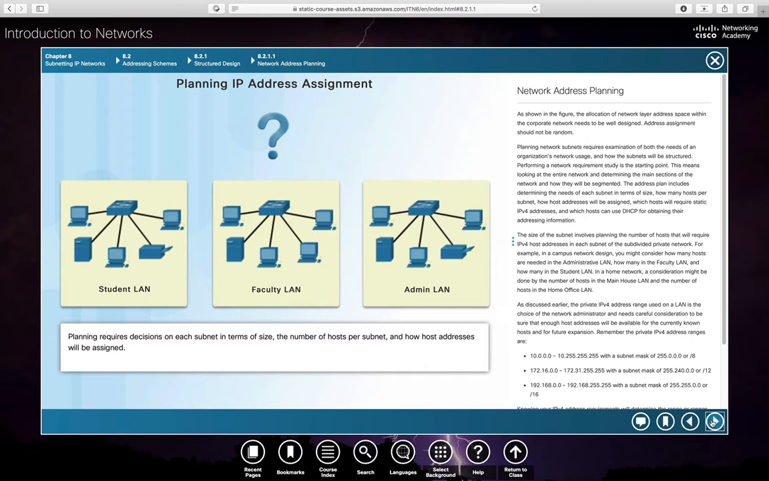8.2, specifically 8.2.1.1, is talking about planning IP assignment. Anytime you're planning a new network, the first thing you need to do is sit down and decide how you are going to associate local area networks with each other. We've talked about that before. In this case, the assumption looks like we're at a school, and we're going to have a subnet that student devices are on, a subnet that faculty devices are on, and then the school administrators are going to be on their own network.